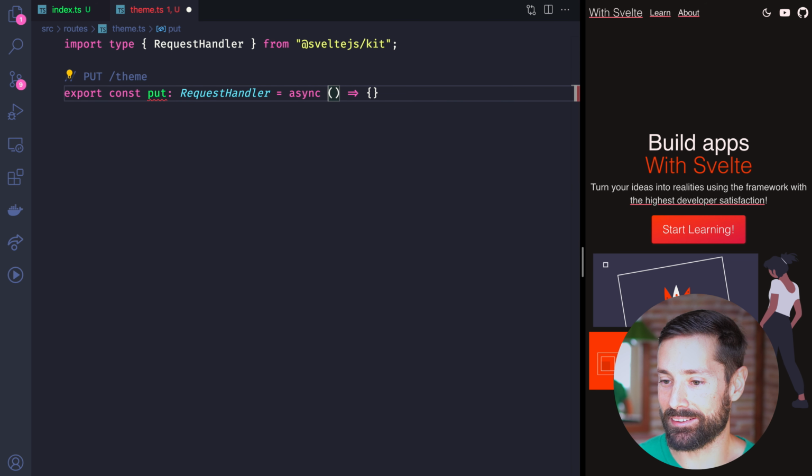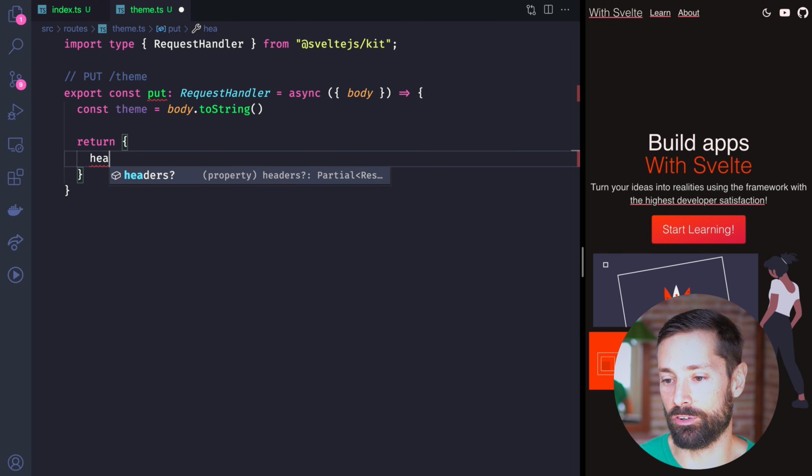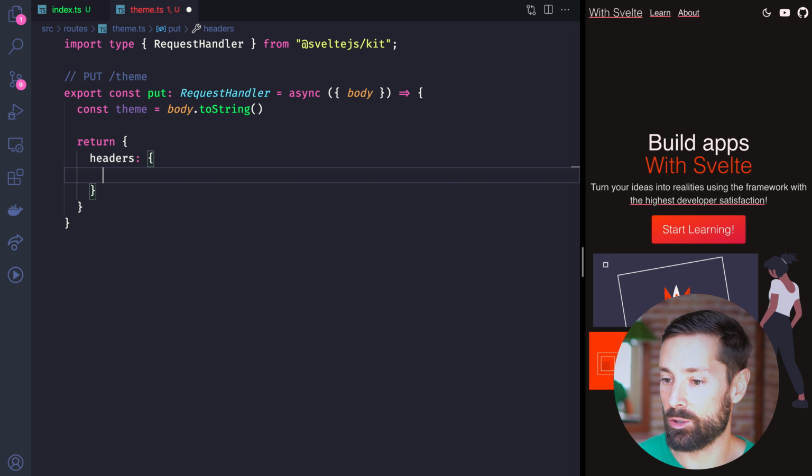And we want to handle it by taking our theme value from the request body and returning instructions to set a theme cookie with this value. These instructions come in the form of a setCookie header, where we can say the theme cookie should equal the theme value we just got.